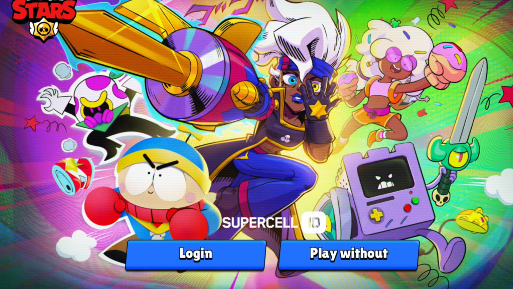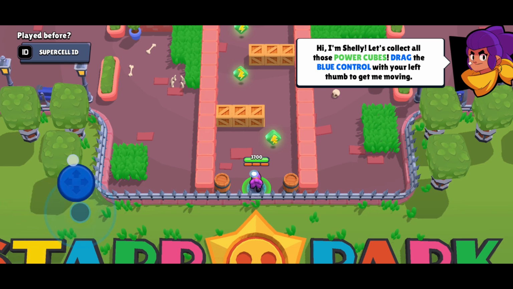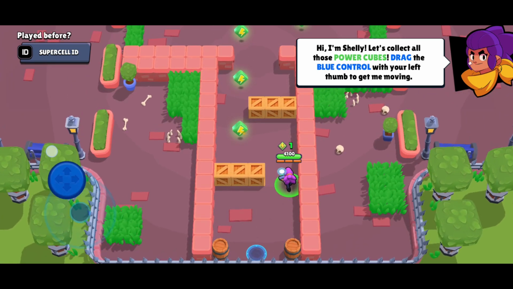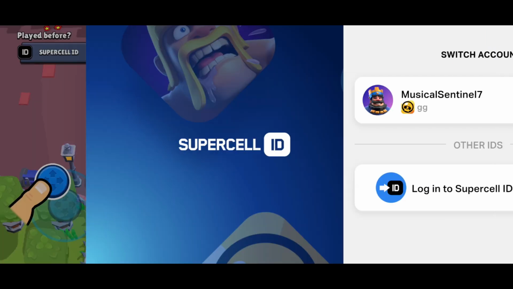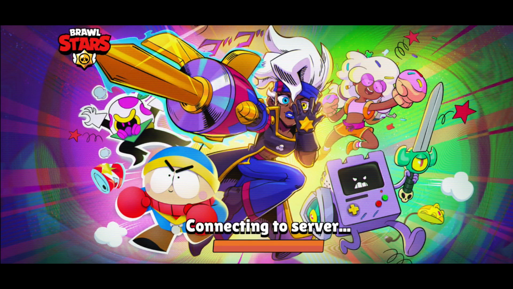If you want to create an additional account on your Brawl Stars application, it's really simple to do. Basically, you want to open up your Brawl Stars application, and once inside, let's just go ahead and say that you already have your first account open on the Brawl Stars game.